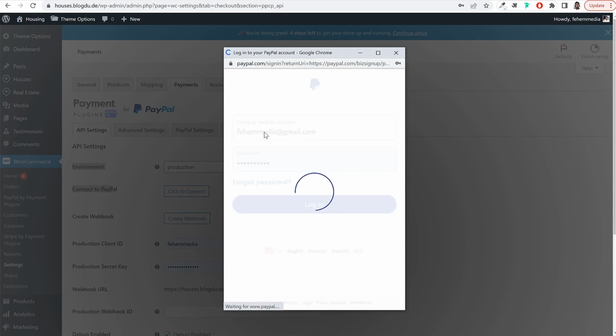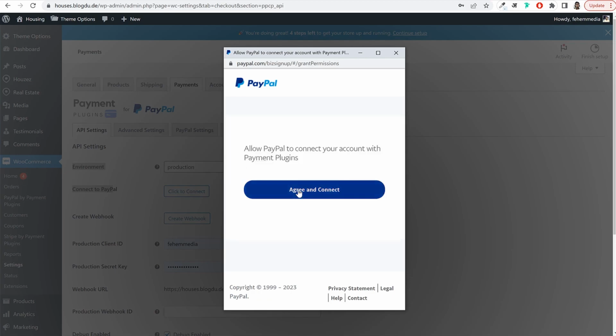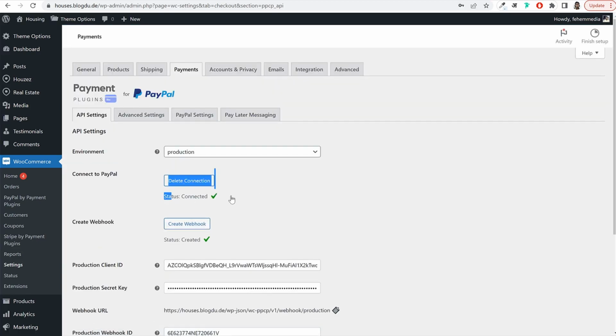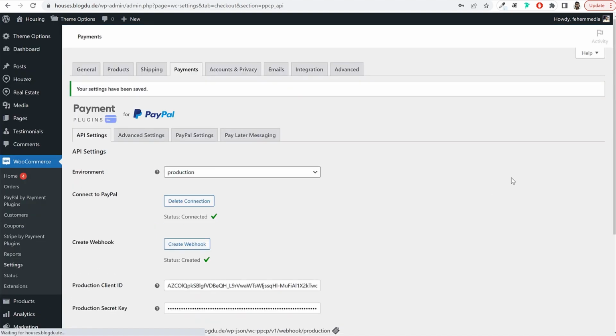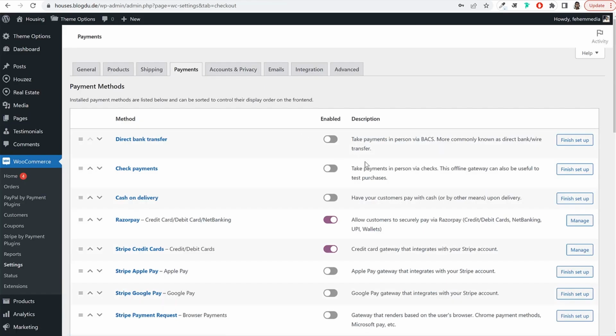So enter your PayPal email and password and it will automatically connect your website with PayPal. Click on agree and connect. Now you'll be redirected back to your website and you will see it will be connected. Here as you can see, status connected, everything is auto-filled for you. Click on save changes and now you can accept payment through PayPal. Again, come back to payments. Similarly for Stripe also it is very easy.